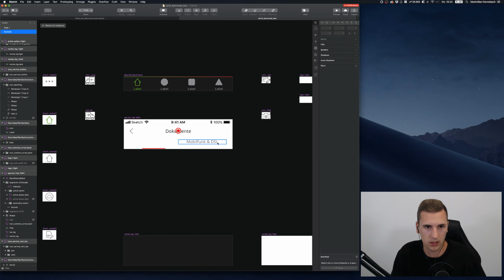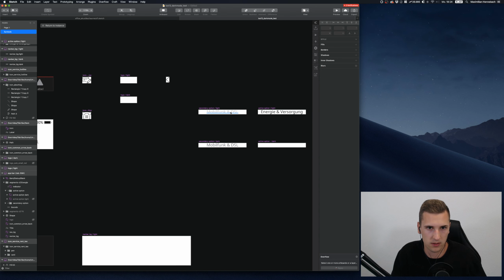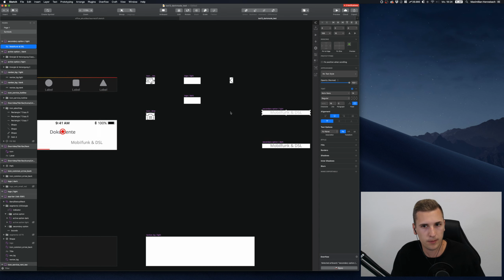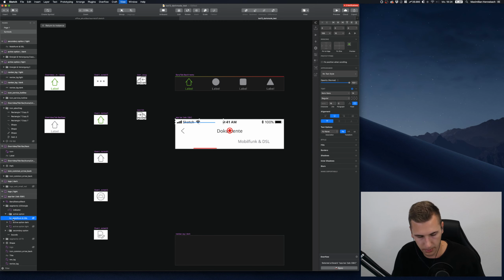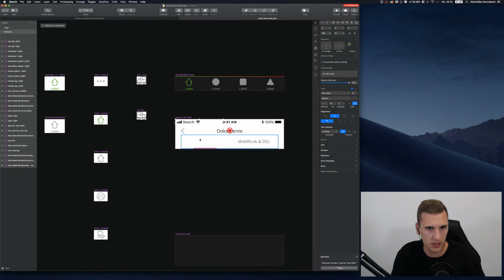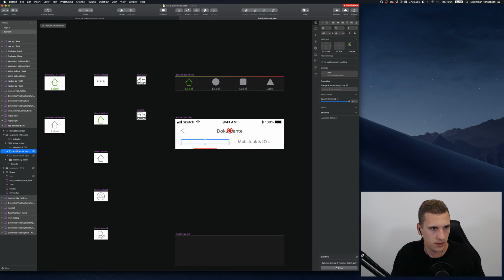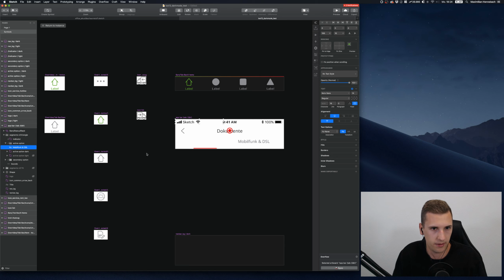Let me really quick get the text color and label. I'm gonna just copy the label, but it's not a symbol. So you see in our layer panel that we have a label right here. It's not a symbol, as I said, and we're gonna work with that. Okay, so let's check the alignment.